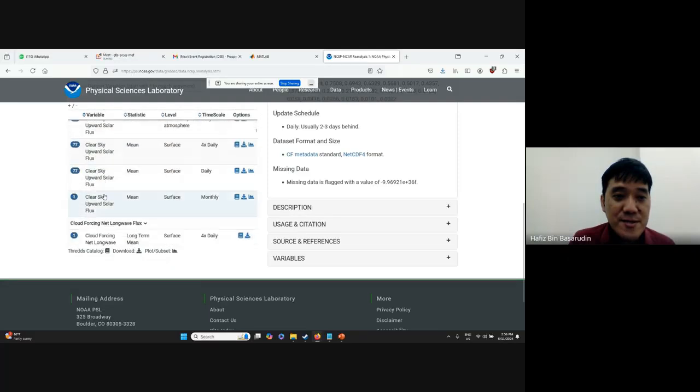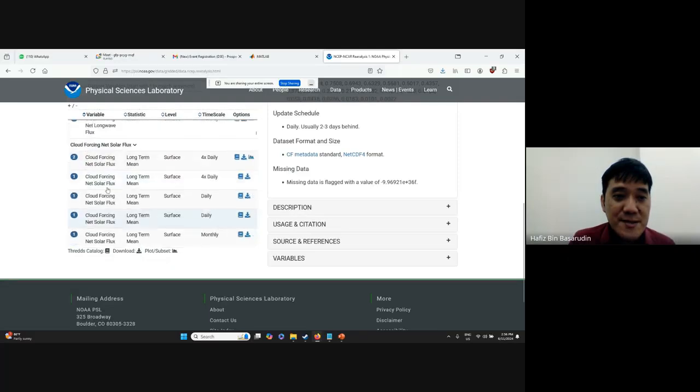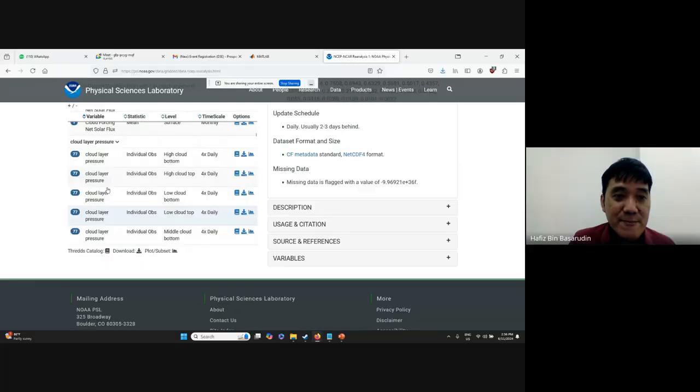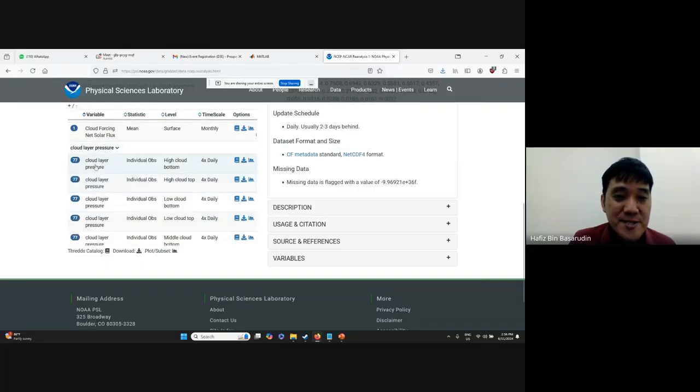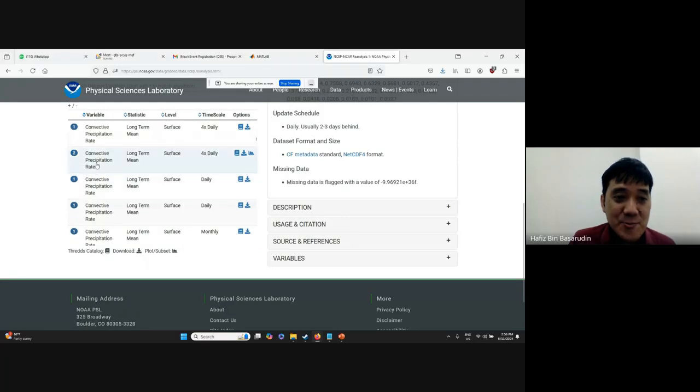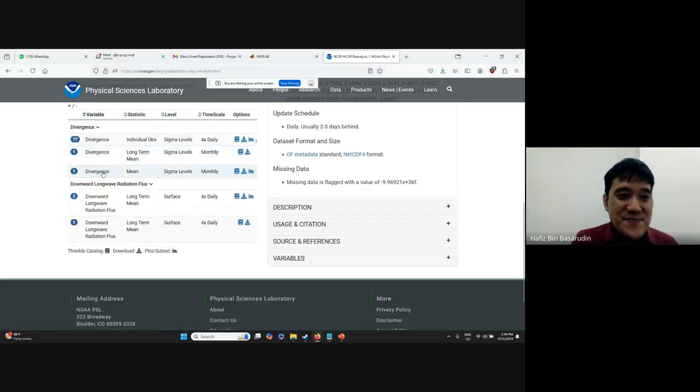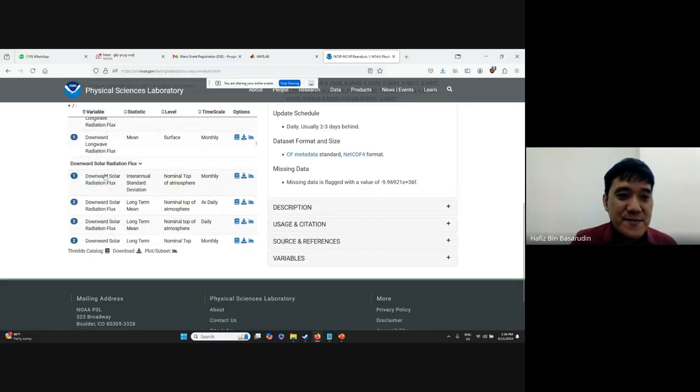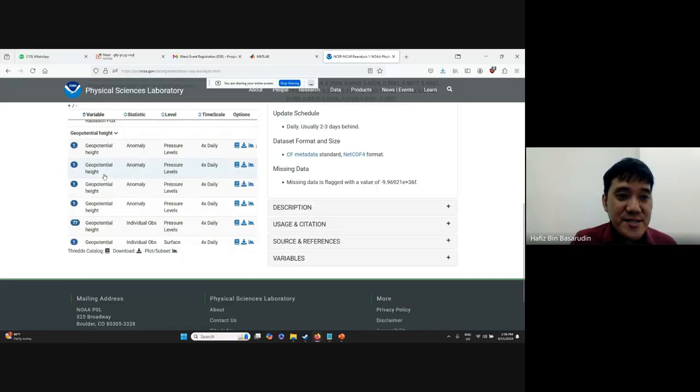Let's have a look at more. Is there more? You can see there's a lot. Just now we saw the temperature. Now it's about the pressures, the cloud layer pressures. This one is about rain, precipitation. The word precipitation here refers to rain or the accumulation of water, normally because of rain. And then what else do we have here? Solar radiation, and then the geopotential height.